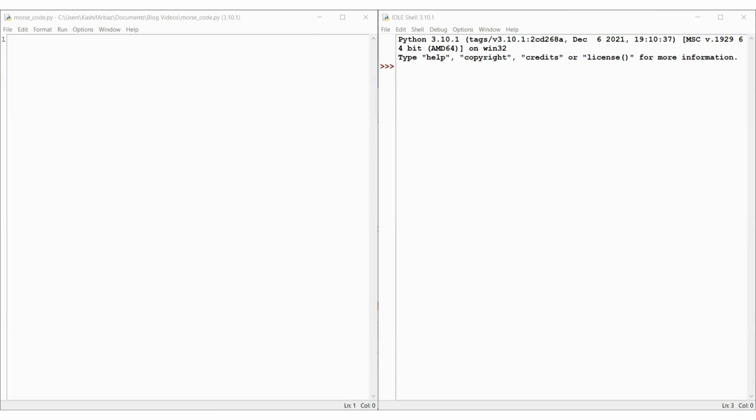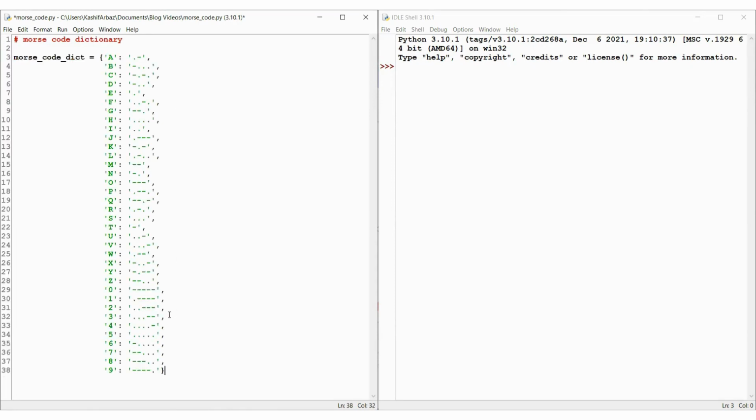So let's get started. We already have a dictionary created with each letter from A to Z and the numbers from 0 to 9 representing the keys inside the dictionary and their Morse code representations as their values respectively. So here is the dictionary. So let's have the Morse code dictionary. And here it is. We can refer to this dictionary and you can also write it down in your program.